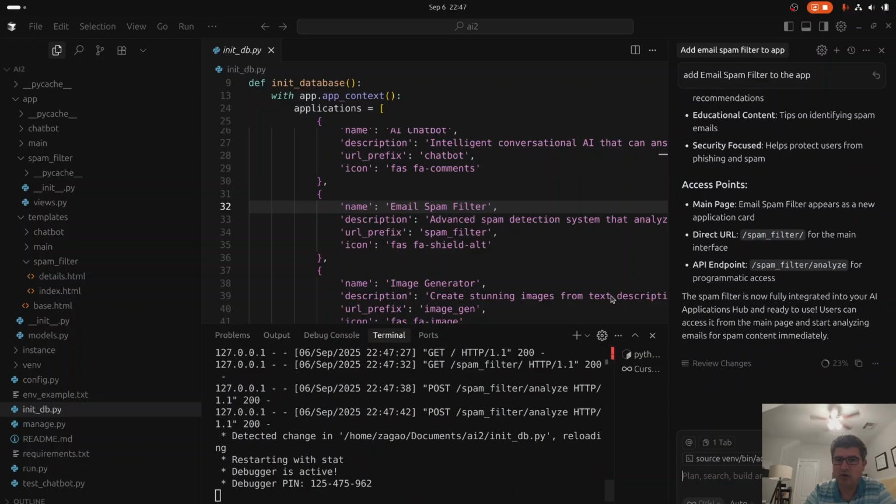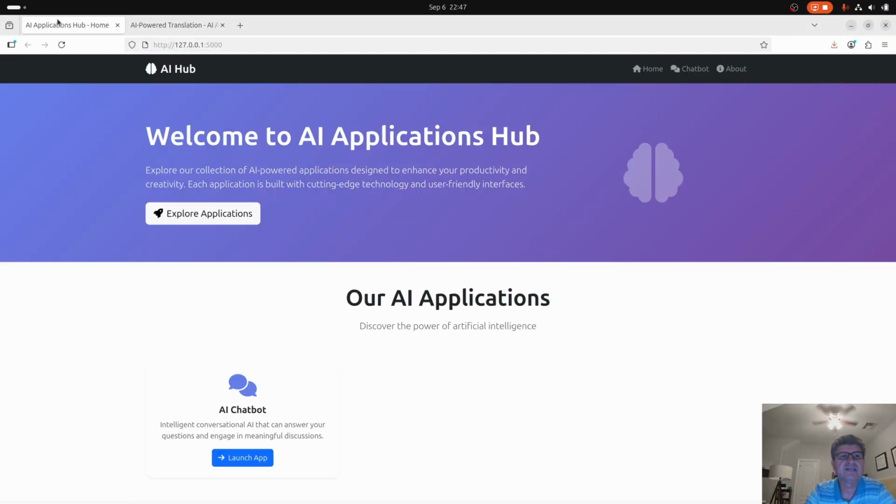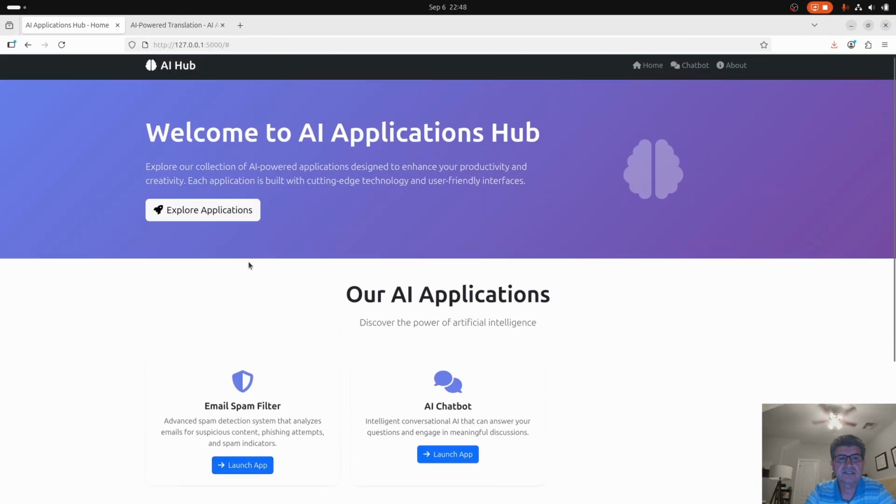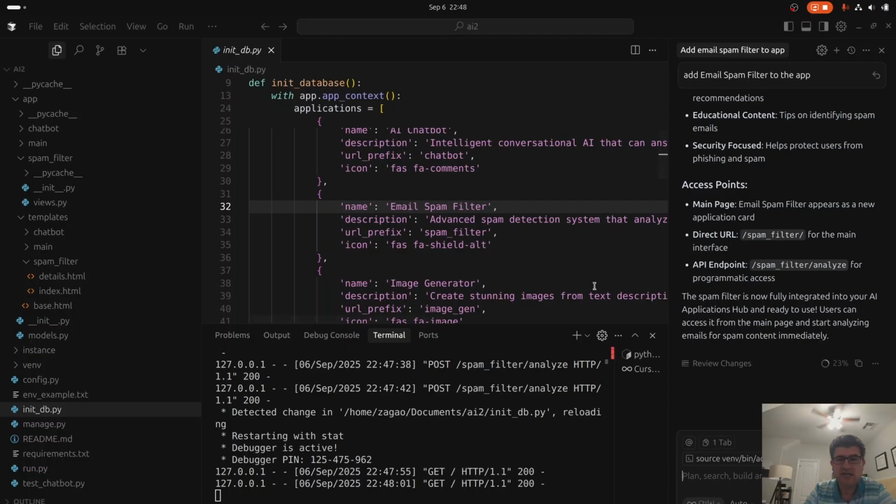So in that case, it's all done. It's already updated. Let's see here. Go back to here and refresh it. So we have the email spam filter, right here. When we click on applications, it's actually not giving much. So let's see what's happened. If you generated, you can use excess.